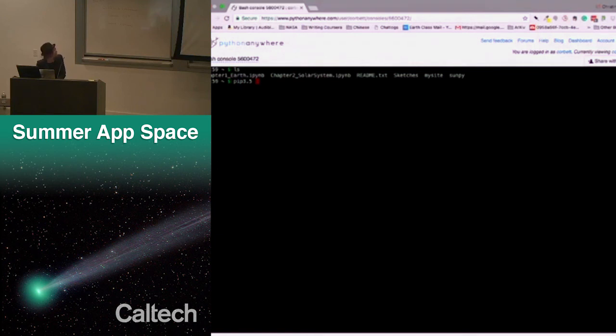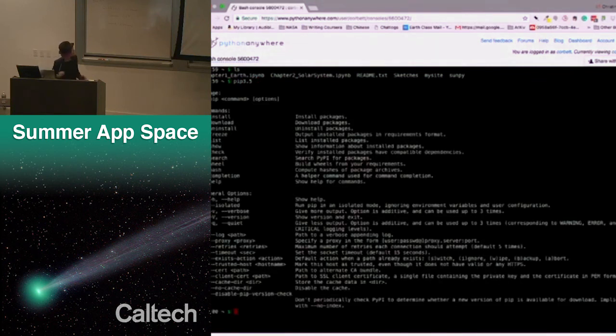So I'll run it without any arguments, just so that you can see. And we can see some commands here. We're going to be able to install software. So when we go ahead and work with software from NASA, we're going to use the bash console, and we're going to use pip to actually install this software.